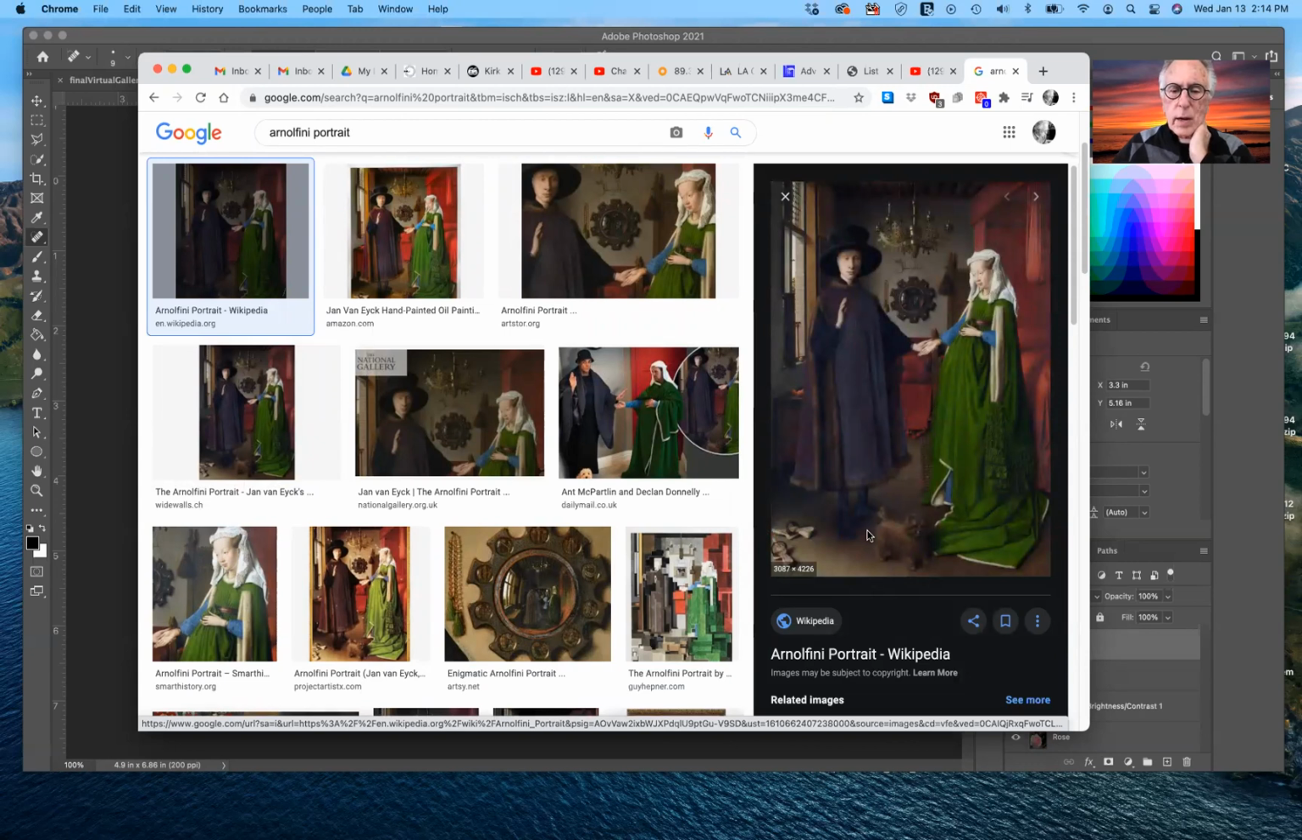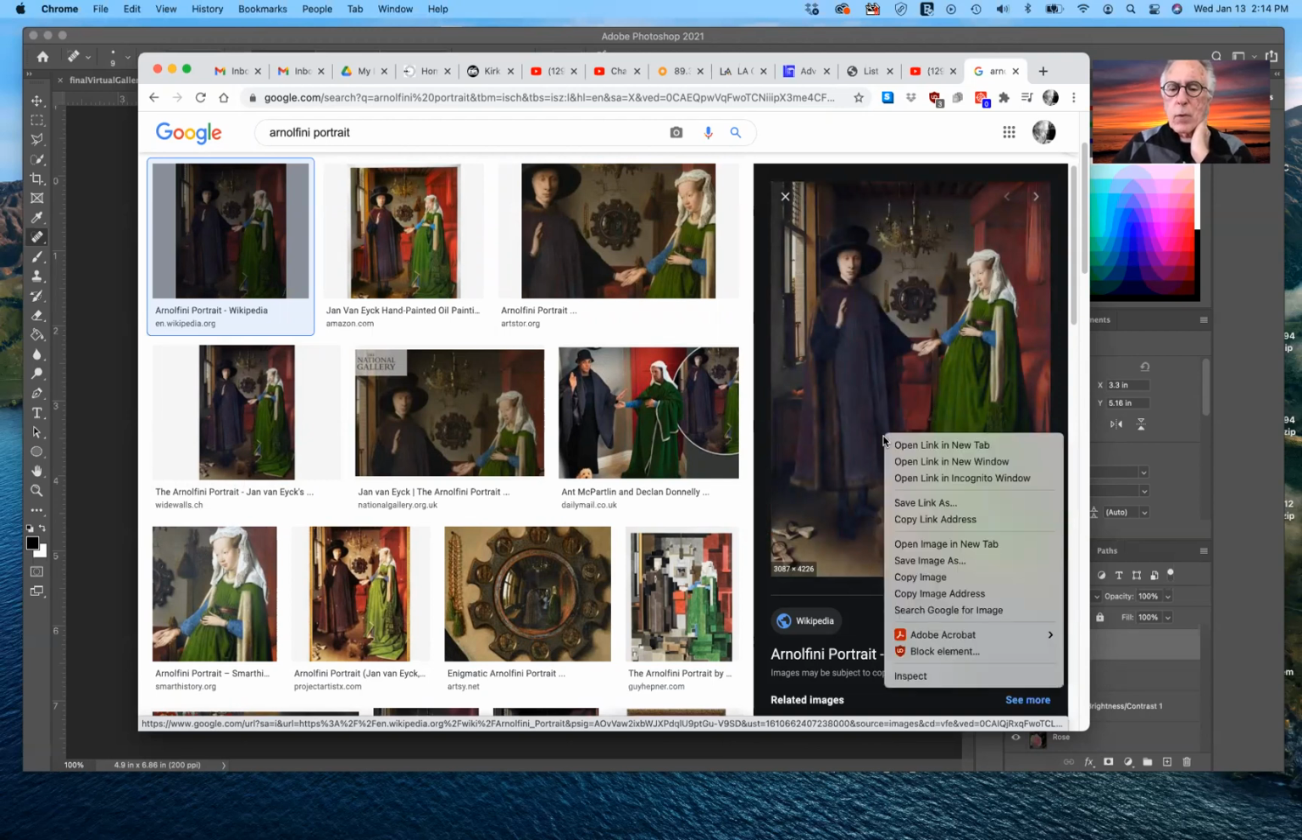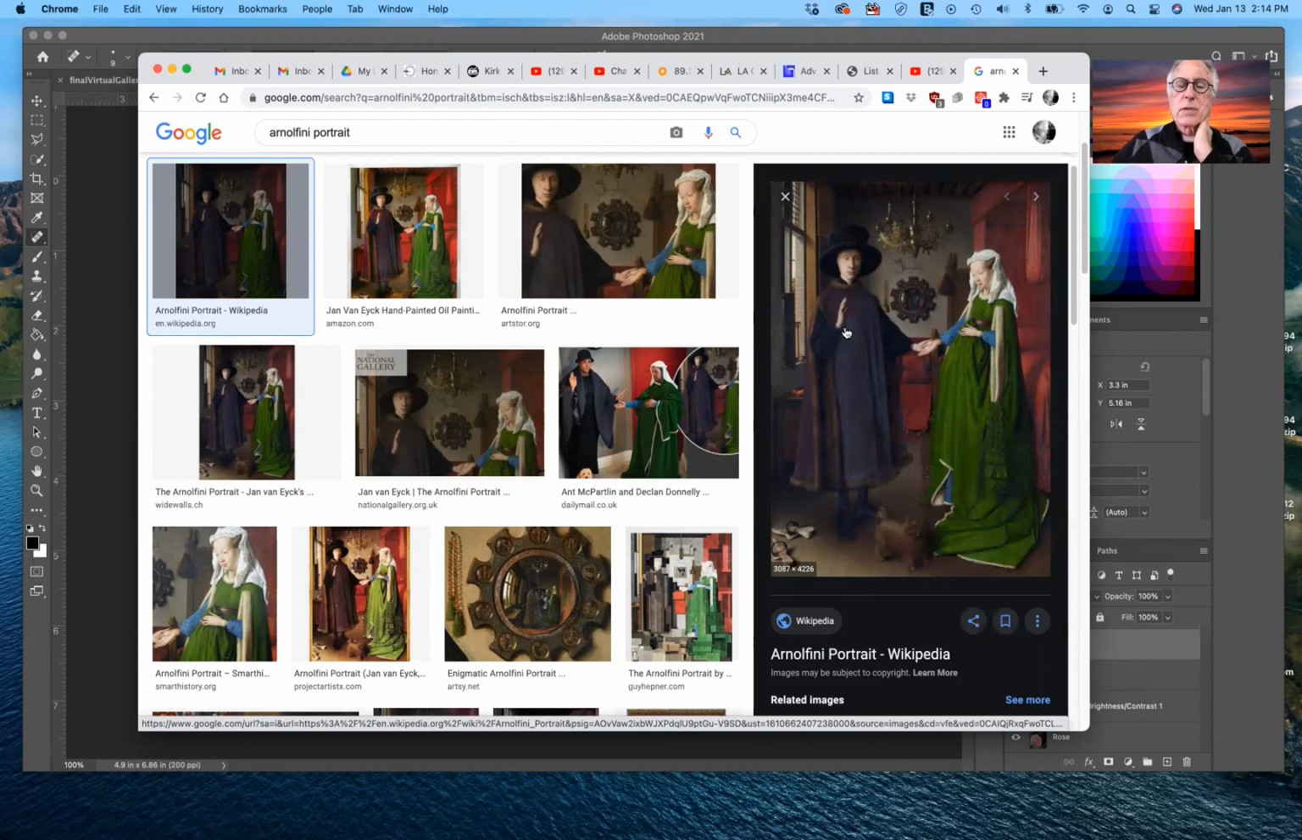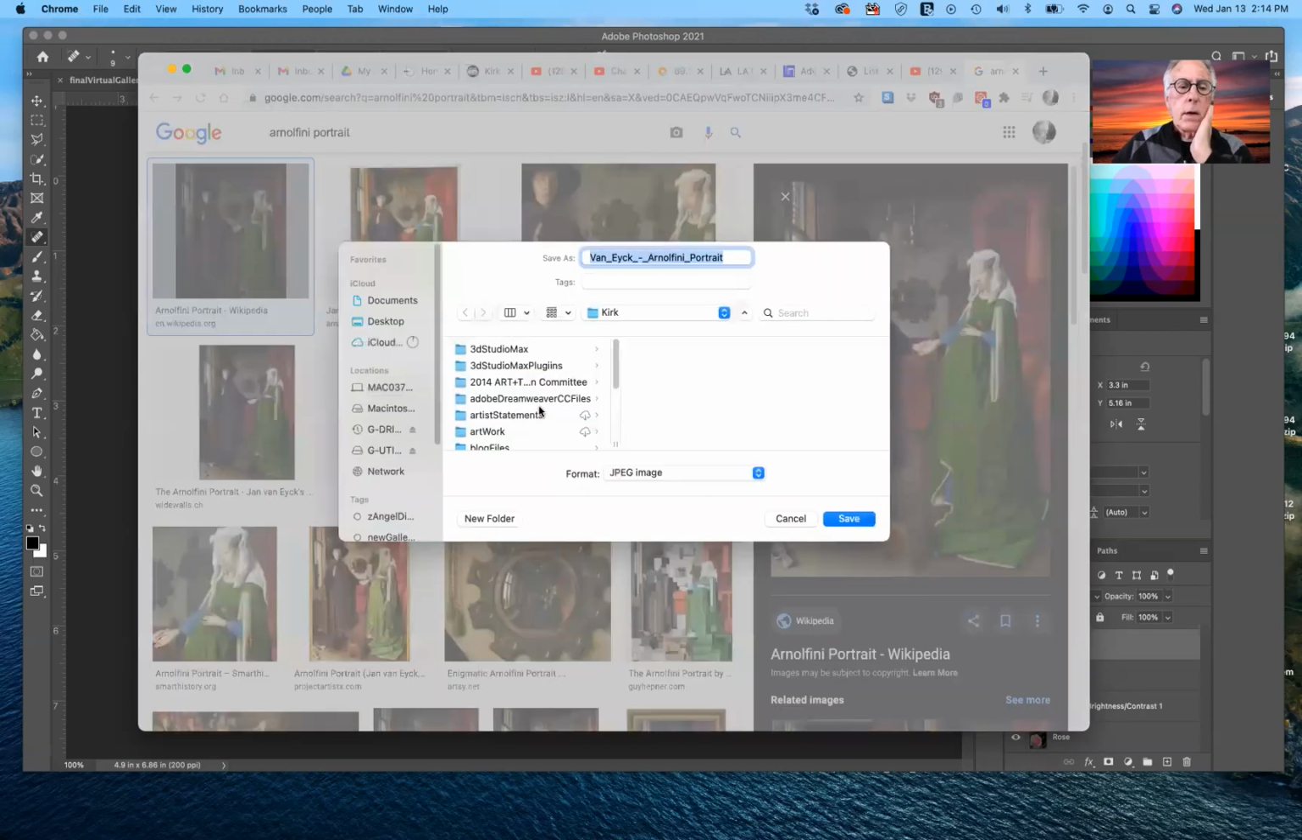See, that's 3,087 pixels by 4,226. So now I can right click on this and I can download the image, or just save the image as. I'm going to save it on my desktop, just for the time being to show you how to do this. So I'm going to save that.